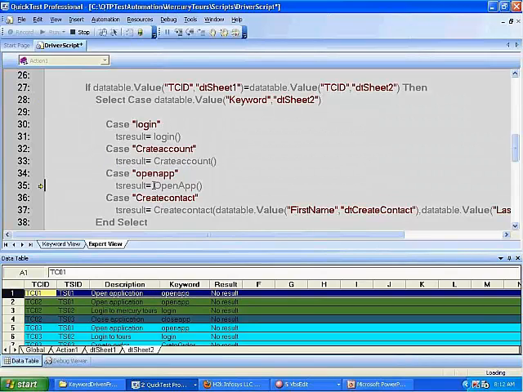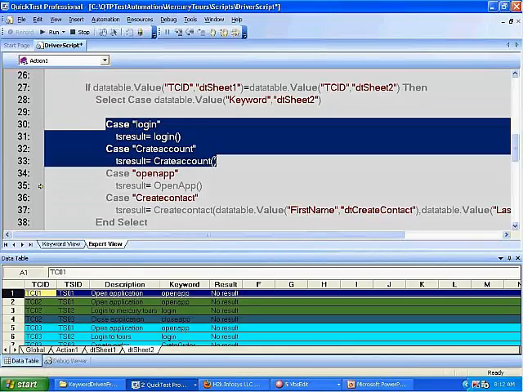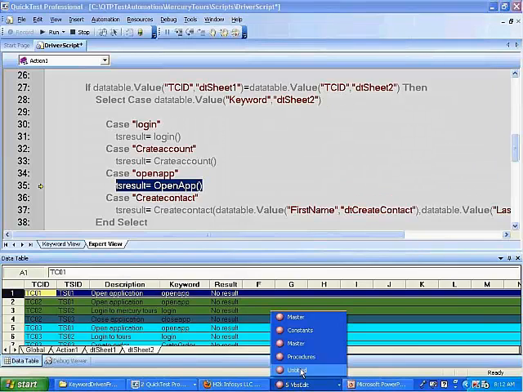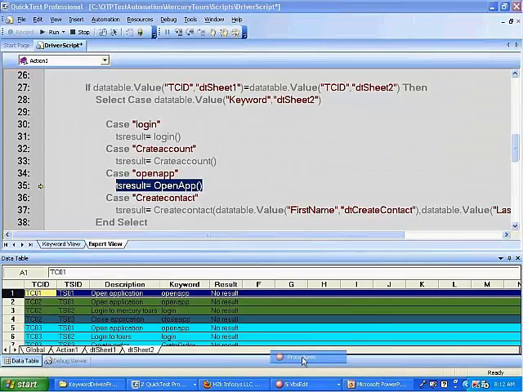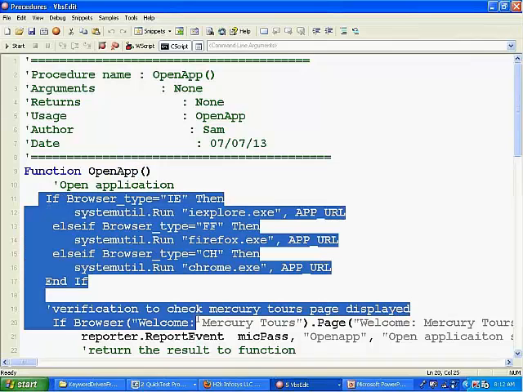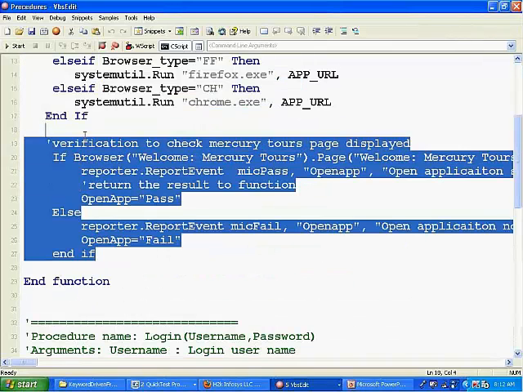So let's run this. Now it jumped to this particular line, because these are the cases that don't match. The keyword is open app, and this is login, and this is create account, but this is open app. Now it matched that case, and then it's going to trigger this function. So now it's going to call the function from the function library. So open app function, and then it executes whatever the body of the function is. It's going to execute this function.